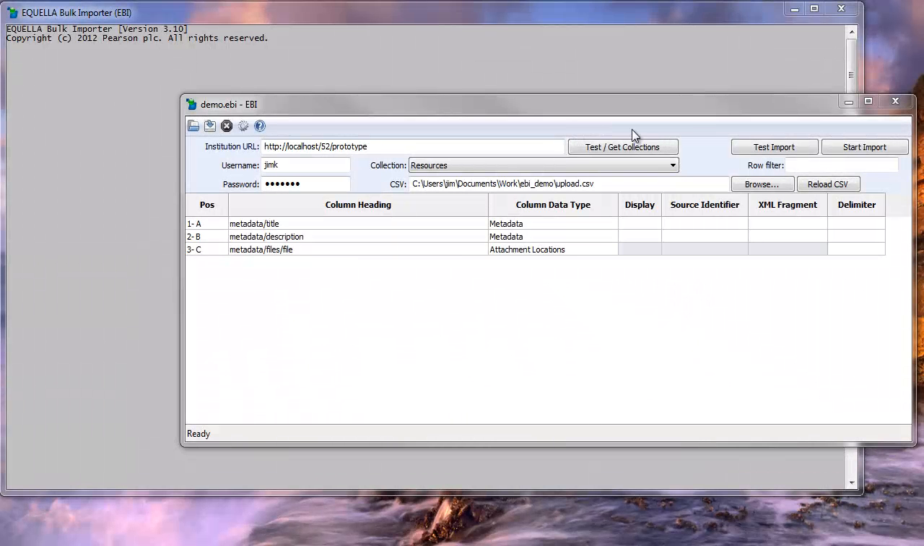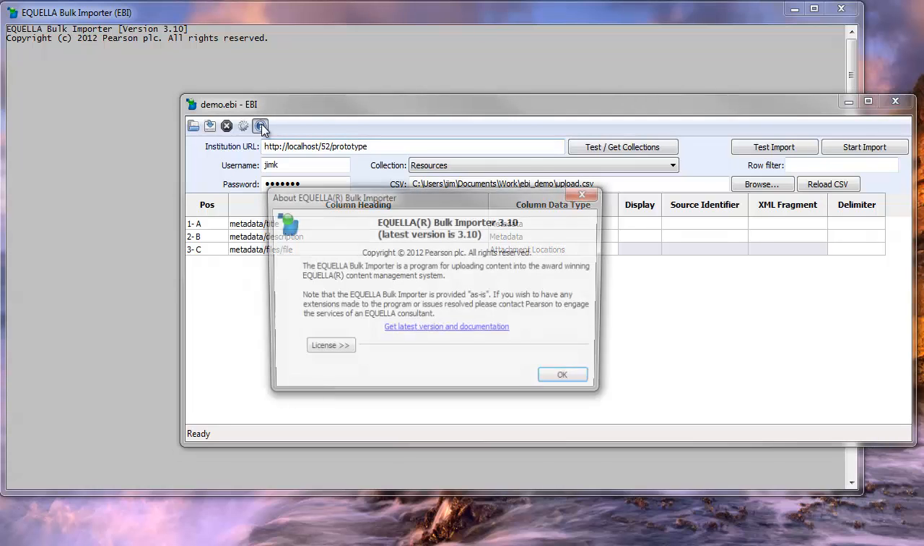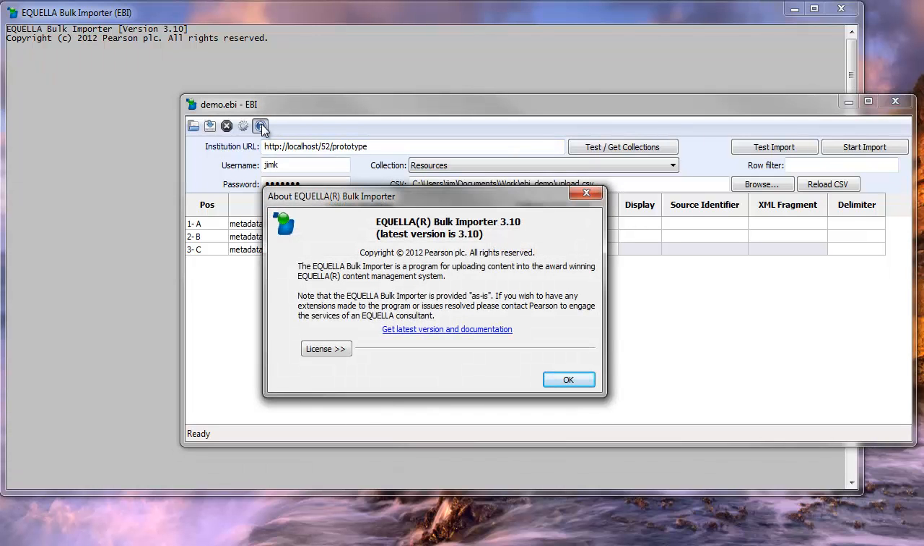The last button on the toolbar is a useful one because it allows you to check the version of your EBI. So in clicking that, it actually connects back to the server that the EBI installation kit is actually served up from, and double checks your version of EBI and compares it to what the latest version is. So you can see that mine is currently 3.10 and the latest version is 3.10, so I can be confident that I'm using the latest version.